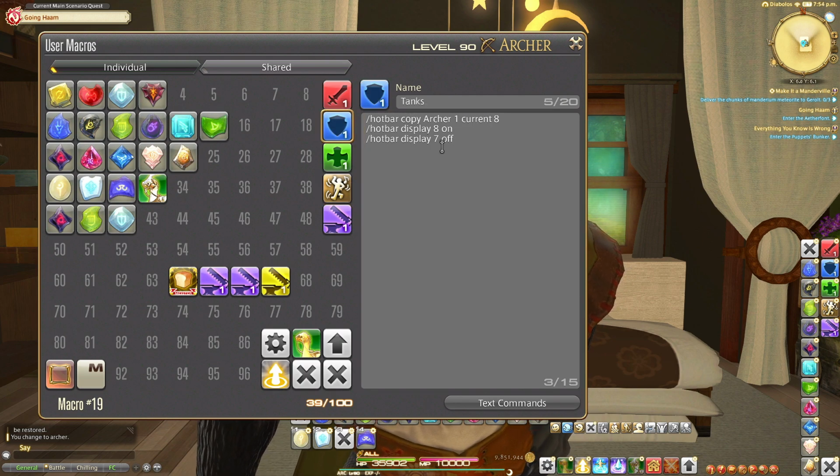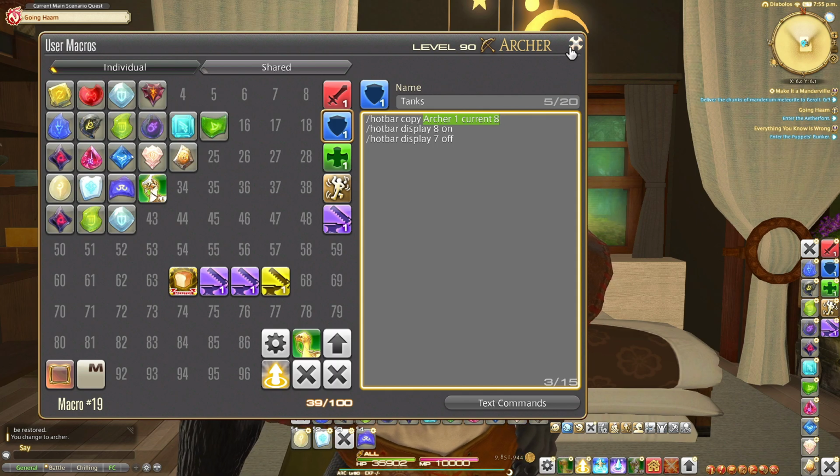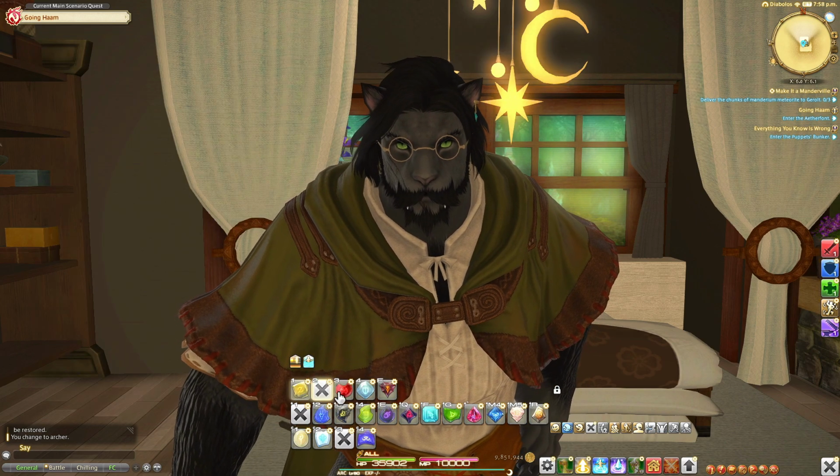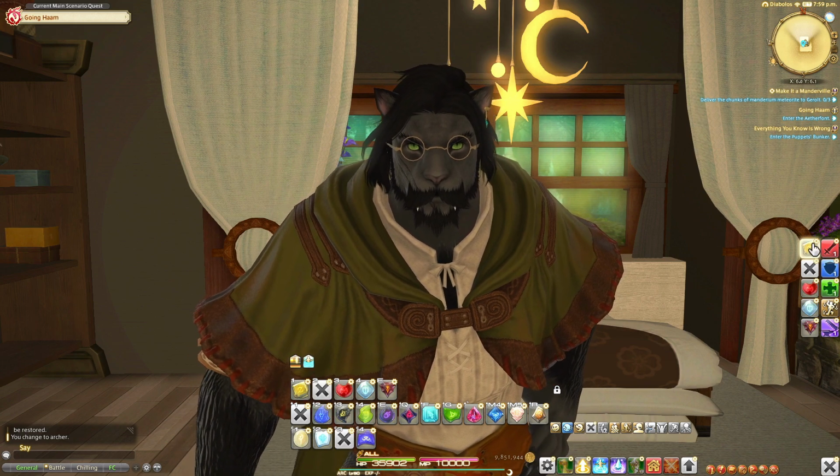So if we go to my tank one, it's the exact same thing. You can see right here, copy Archer 1 to current 8, so it's the same hotbar every time. So for my tank button, it would copy Archer 1 right here to hotbar 8 right here.